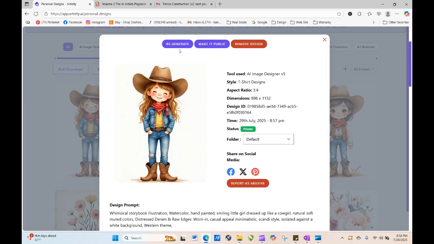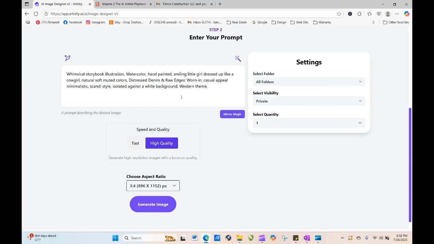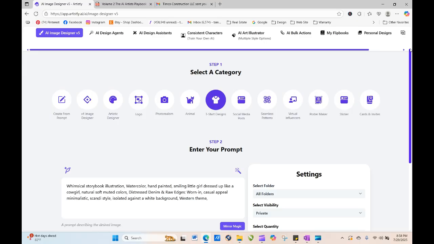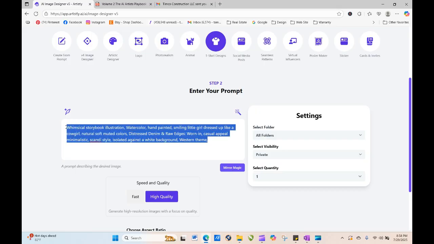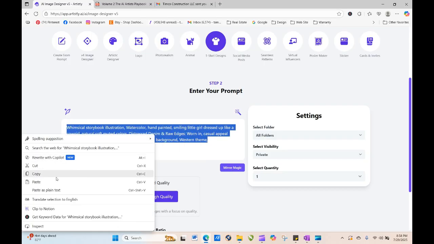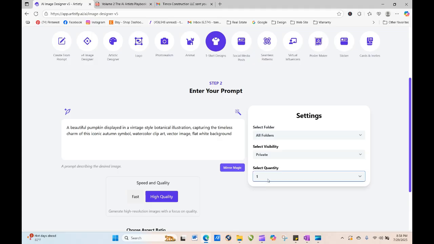Now, let's just play around. We're going to go back in here. Well, actually, when you go back, it doesn't allow you to. I'm going to go ahead, just because I have the pumpkin one, and paste it in here, and let's do it.